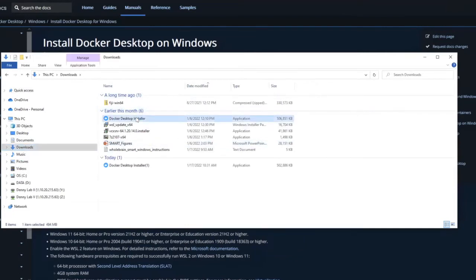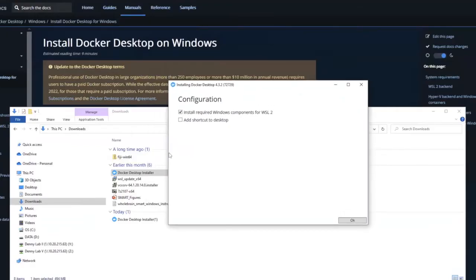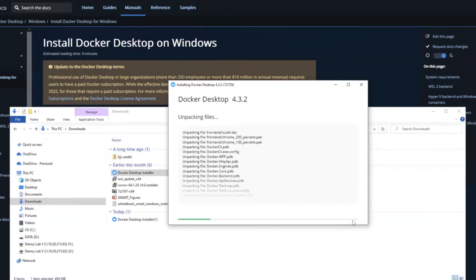It's also important to note that if your computer needs administrative privileges to install anything, make sure you have your admin username and password, because those are key for the rest of the steps. So I'm going to go ahead and enter in my information and skip over this part. Okay, once you've entered your information, the installer will get to this configuration page. And normally I just accept all defaults. Importantly, you want to make sure install required Windows components for WSL2 is checked.